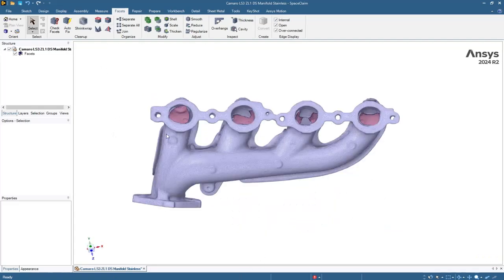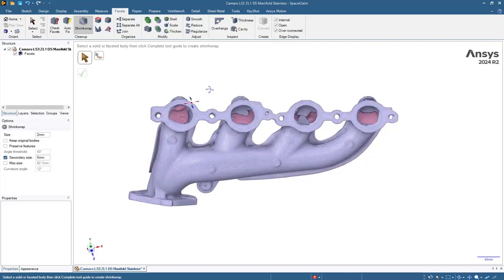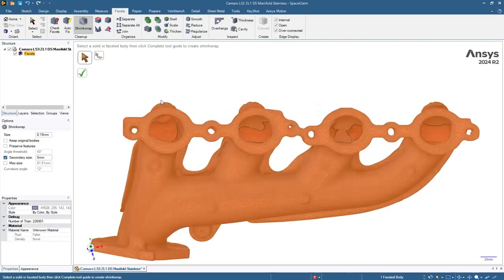Imagine you have a complicated machine part made of many screws and plates, or a very dirty scan with lots of holes and noise. You want a simple, clean ghost or skin of the outside shape without all the internal mess. The Shrinkwrap tool does exactly that. It wraps a tight, new digital skin around your object, sealing all the gaps and ignoring the internal details.